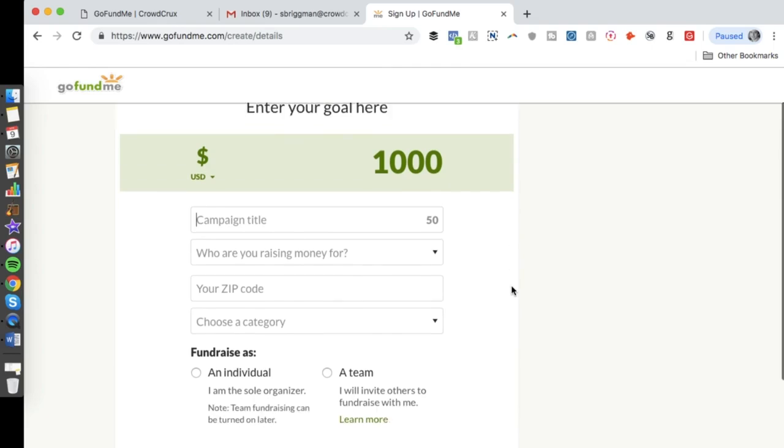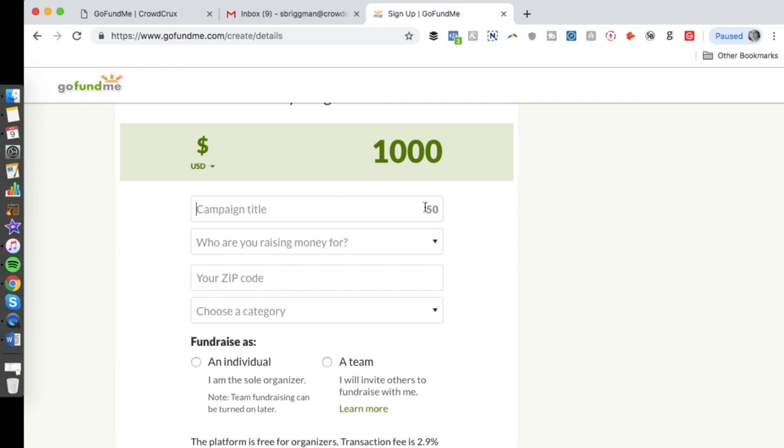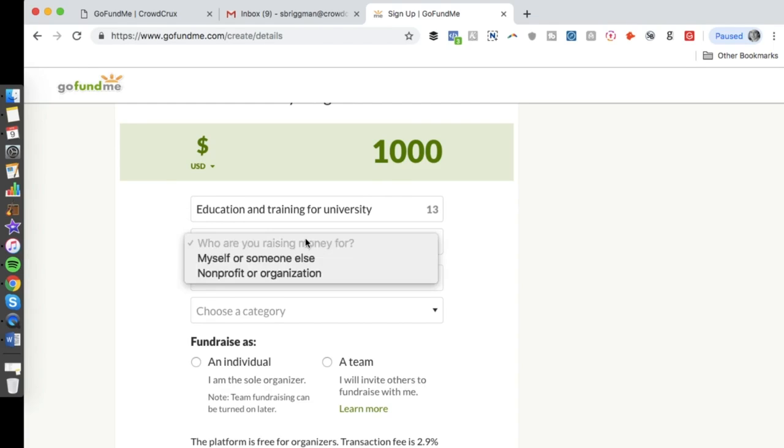The campaign title is the next thing. Limit it to 50 characters here. This is probably the most important thing that you're going to have, because this is the first thing that people see that you are raising money for. Just because we're doing this kind of off the cuff, I'm just going to say for education and training for university. Now, I would think a little bit more about this title. I would actually spend some time writing different types of titles, because remember, this is the first thing people are going to see. I'm just kind of doing this off the cuff here.